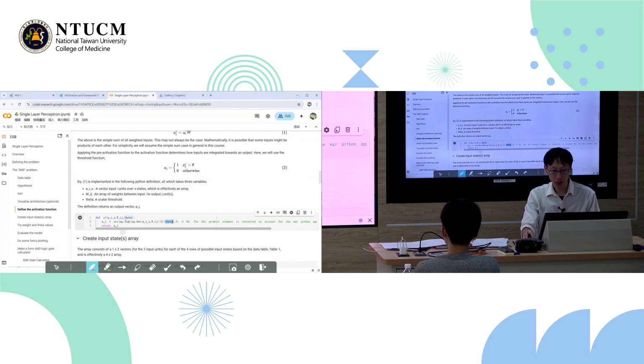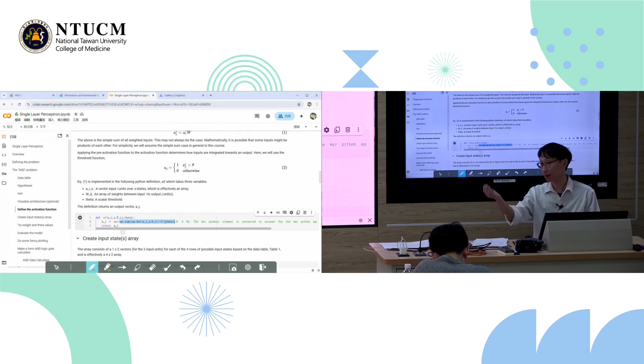If the dot product is greater than theta, then this function will give you a positive number, okay, positive. And because a positive number is bigger than 0, the AJ will be 1, okay? And if the dot product is less than theta, then the sign will be negative. And negative compared to 0, which one is maximum? 0 is higher. So then the output will be 0. So that's what this does.